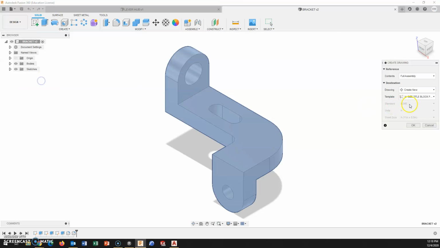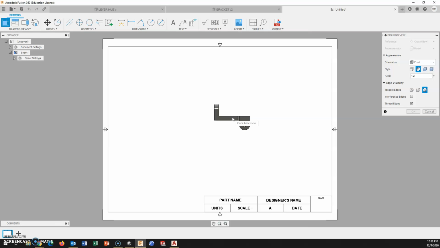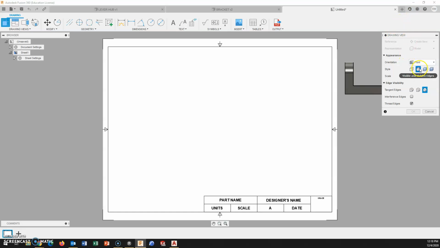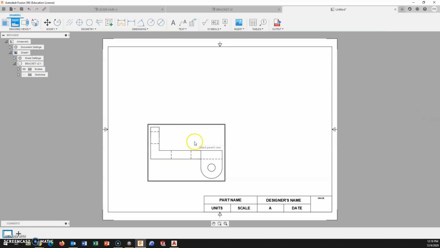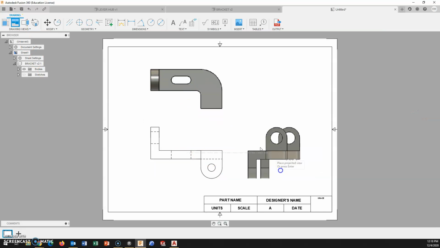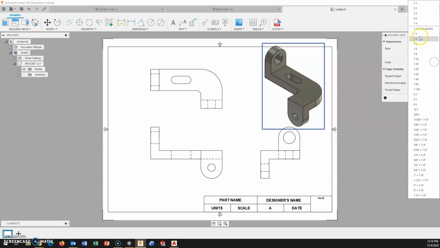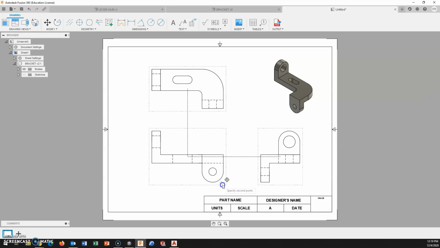Create a drawing using your title block, and we'll use a scale of 1 to 1 for this one. Hidden lines are turned on. Front view, project. Top, right side, isometric. Isometric, shaded, scaled down. View placement: spacing looks good, centering looks good.